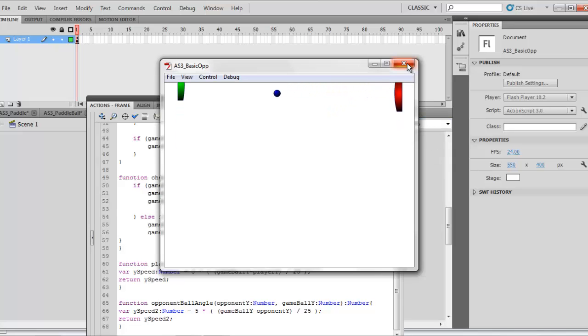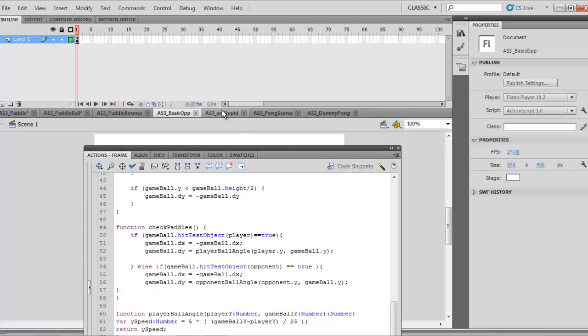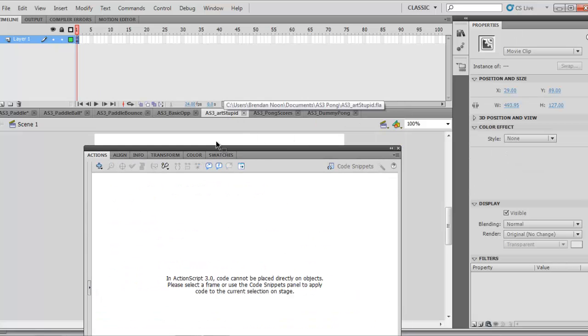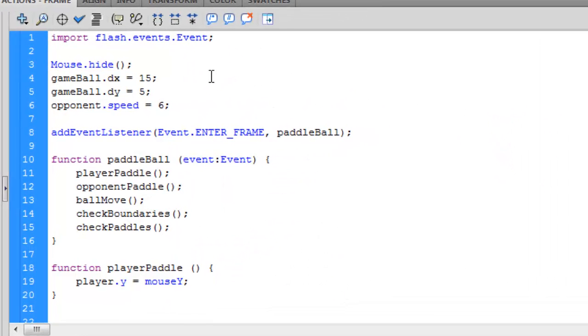So we have to do something here to make it a little bit more challenging. And what we do is we have artificial stupidity, is what it's being called. All right, so I changed the speed of the ball to make it a little bit faster here. And then we have the game ball is a dx of 15, and the opponent's, we give it a speed now that it has a speed of 6. All right, so it has a speed of 6 taking place.